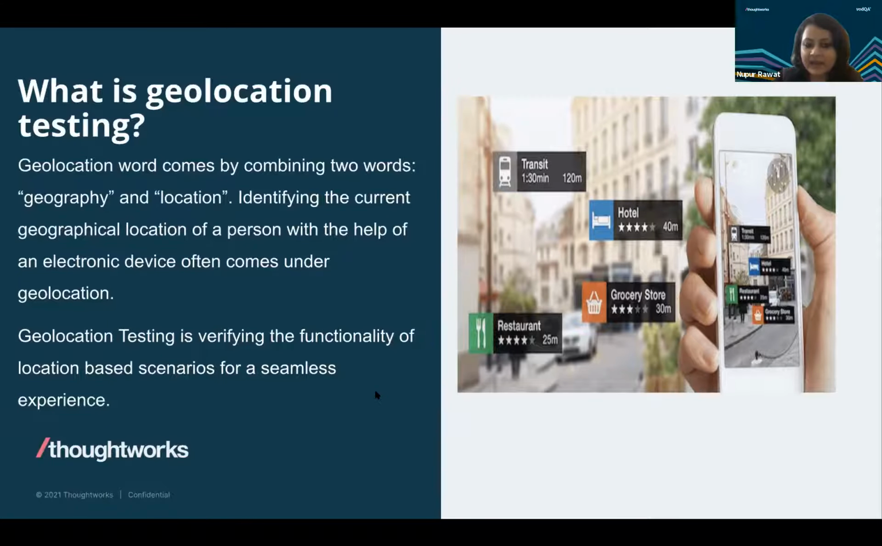With that, I would like to have a poll with the audience on how much you understand geolocation, and whether you have in the past felt the need for geolocation testing. Can we launch the poll first? Yeah. So let's play KBC for a while. The questions are on your screen. Please, we are waiting for the results.